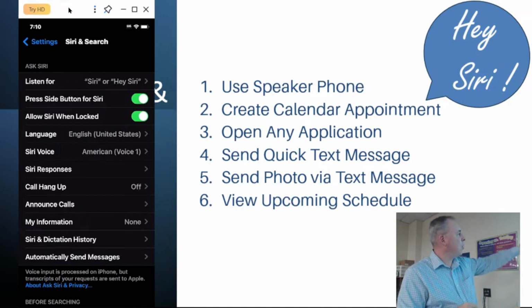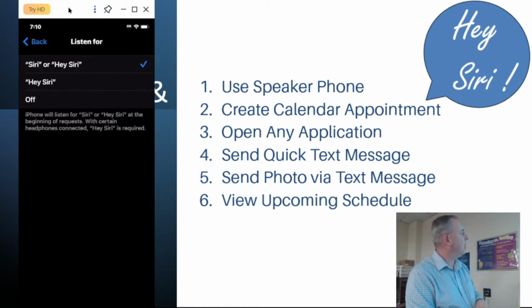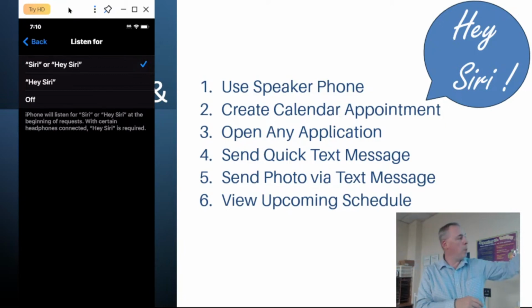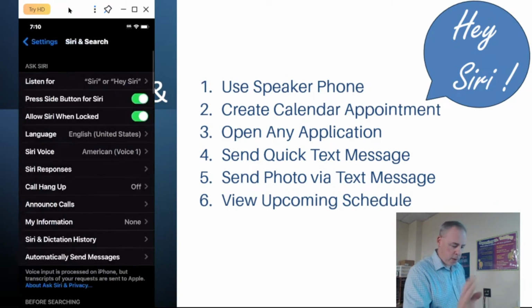Well, here's the thing. So listen for, it's going to be pre-programmed for either one or the other. So, hey, or just the name by itself. So that should be turned on instead of off? Yes. So I have it turned on to listen for both, the normal word and then the hey. But I want to show you a way to do it without yelling the name, okay? So mine's turned on, but I'm not going to do it like that.